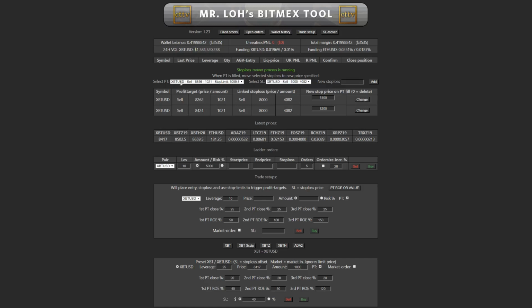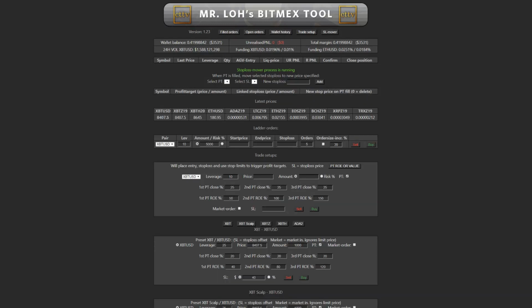You can set up a trade fully in advance and let it do its thing, and it'll move your stop loss into break even for you. You don't even have to do that yourself. So a really cool feature. Another really cool feature has been added. Alright, so that covers all the features that have been added to the tool.